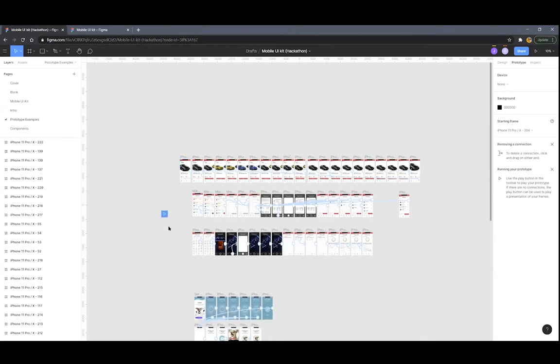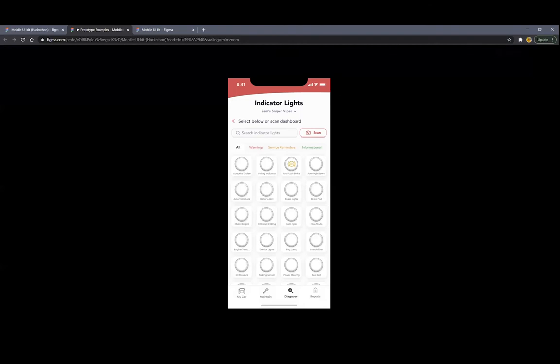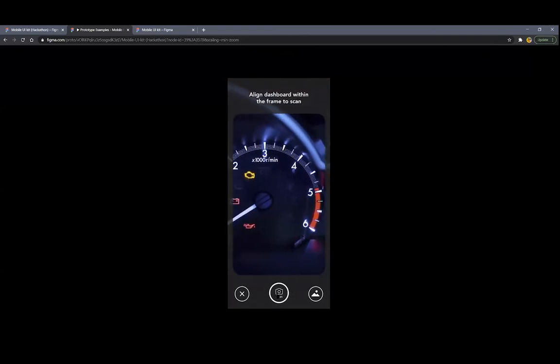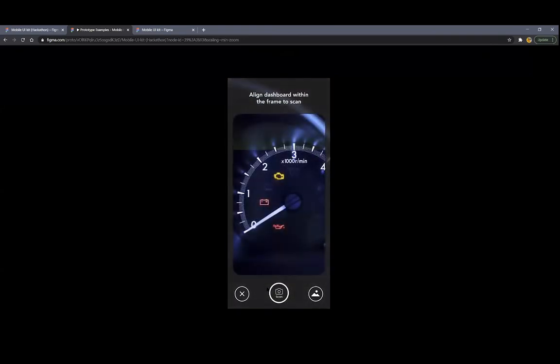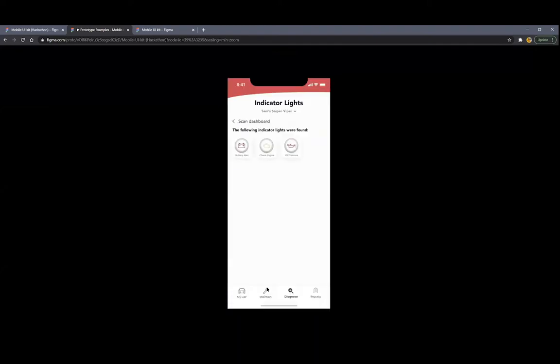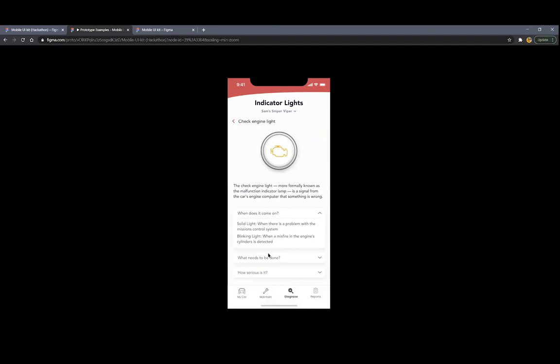Here's another feature from the same app, where you can take a picture of your dashboard and it's going to tell you what problems are wrong with your car. So just let these images load and hit scan here. Bring up the camera, take a picture. It's going to scan your dashboard, see what warning lights are on, show you which ones you have to worry about, and then you can click into it. You can also see more information.